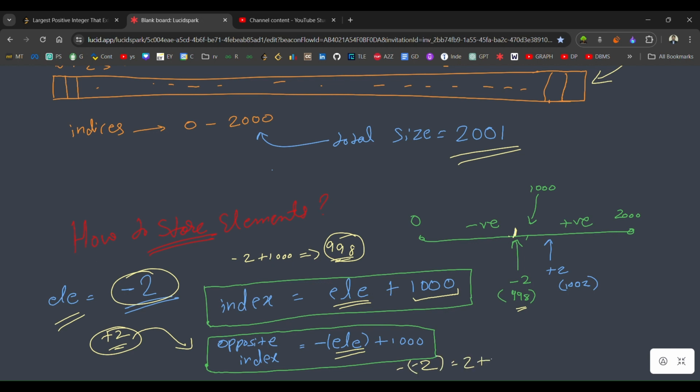So 2 plus 1000 will give 1002. So we will check whether 1002 is visited or not. But we found that it is not visited. So don't do anything. Just mark this -2 as visited and then go for the next element, right?